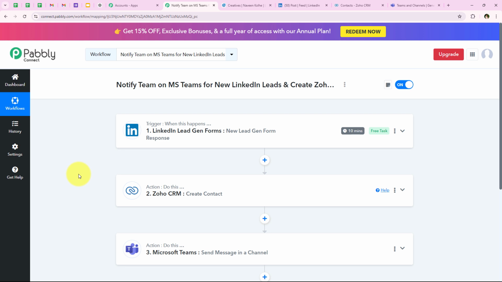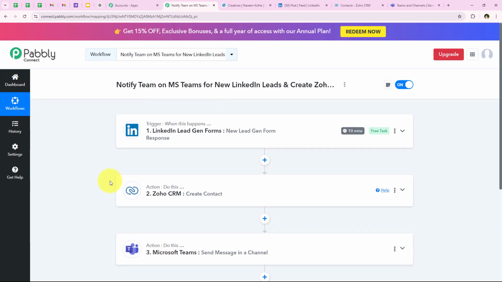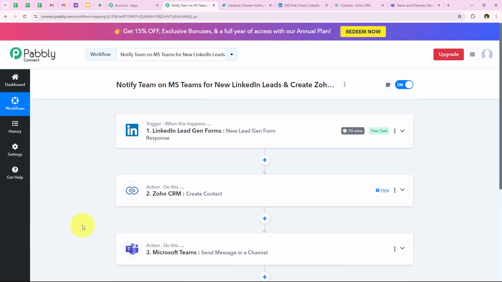For the trigger application, we selected LinkedIn lead gen forms. For the trigger event, we selected new lead gen form response. For the action application, we selected Zoho CRM and Microsoft Teams because I wanted that as soon as a new lead is received from LinkedIn lead gen forms, automatically a contact should be created in my Zoho CRM, and my team on Microsoft Teams should be notified about the new lead received.